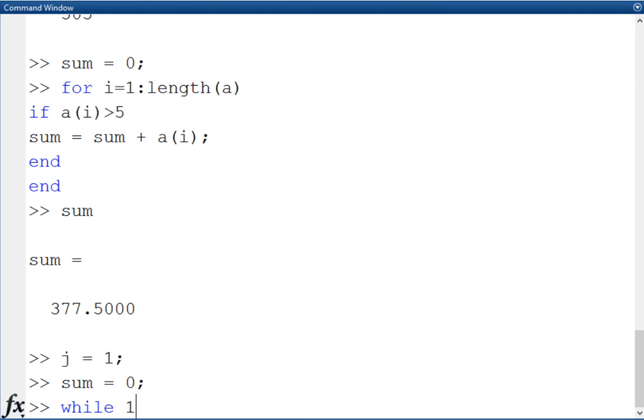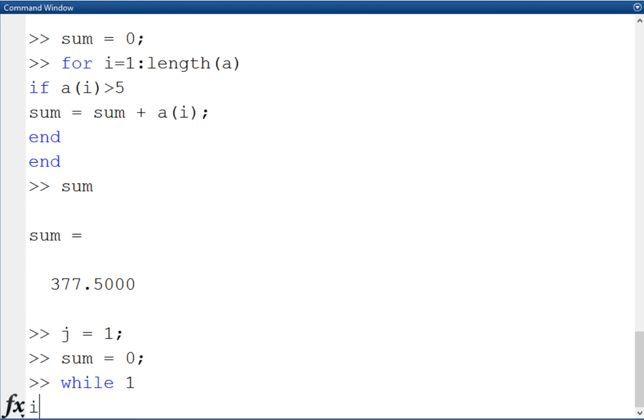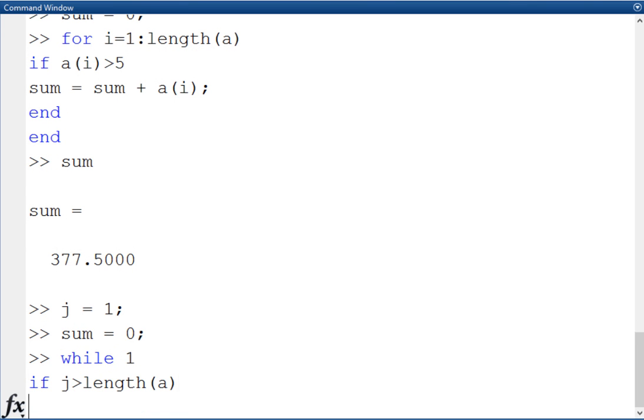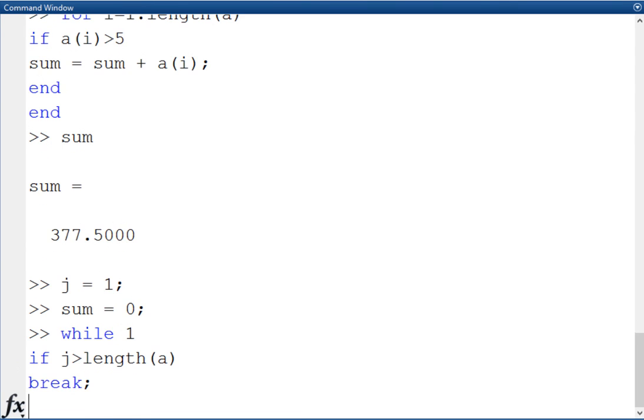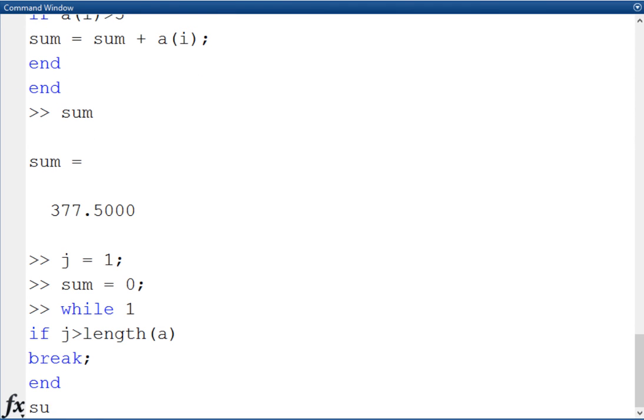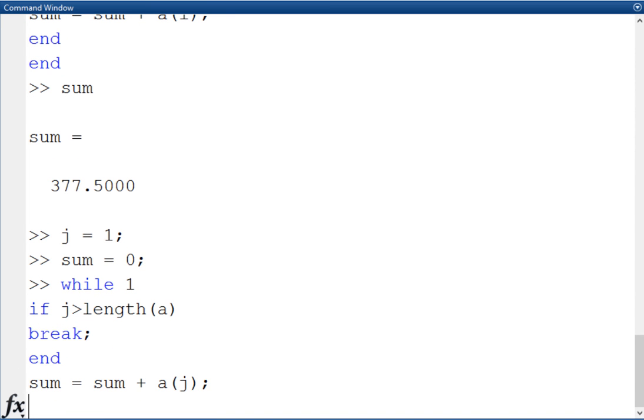1 means always true. While using 1, you need to be sure that there is some breaking statement inside the while loop so that it does not run to infinity. So let's say I use an if this time as a breaking statement. If j is greater than the length of array variable A, then I will break the while loop. Otherwise I will use the expression sum = sum + A(j), because j is the loop index variable this time. And then I will update the loop index variable by incrementing it by 1 in each iteration.